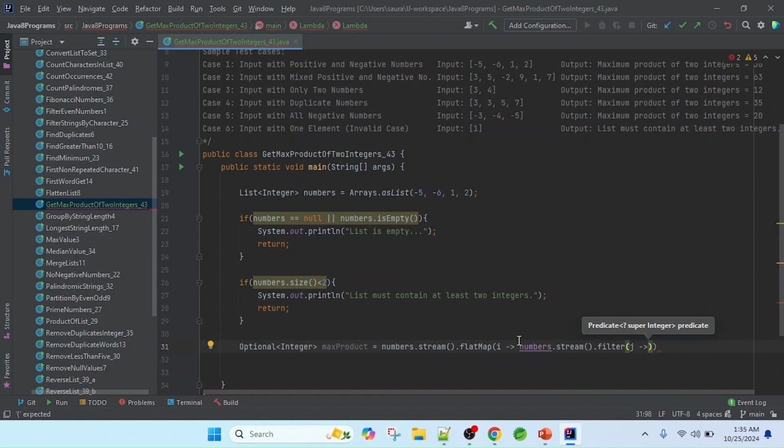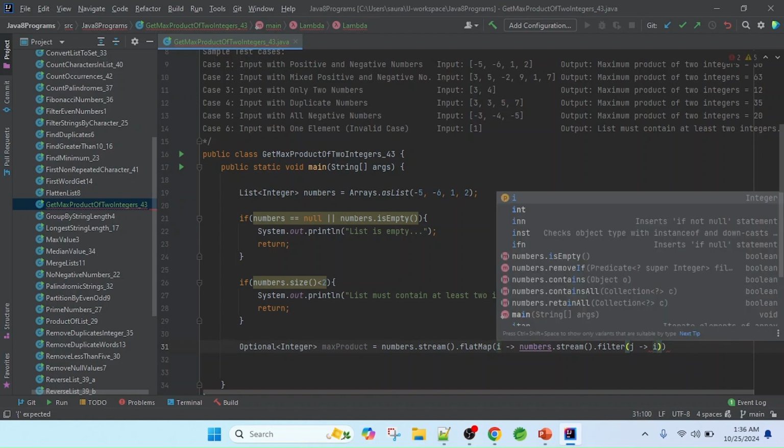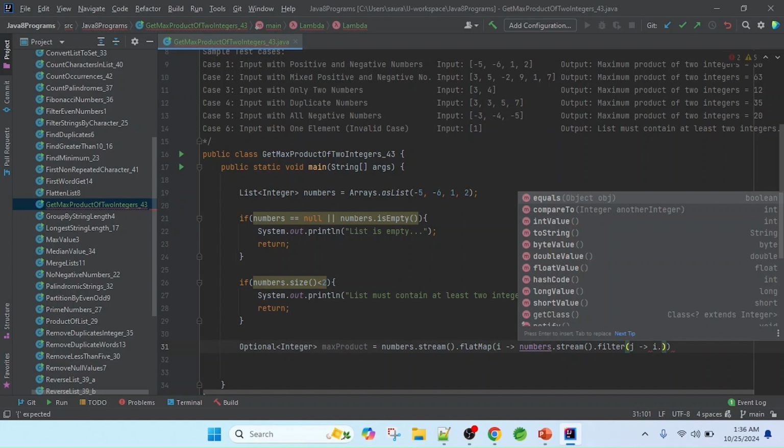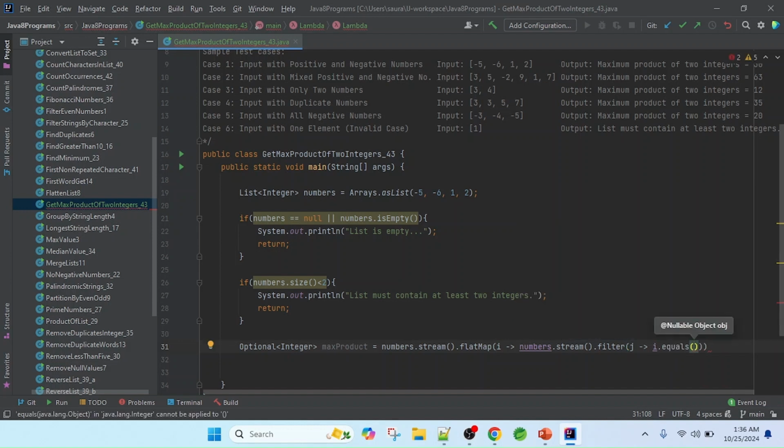You can see that I have taken i for the outer list, and j for the internal list. I am comparing both the internal and external. So I will use i dot equals, and in this equals method we will pass j. So friend, we need to make sure all the list has different numbers. So I will use the not operator here.